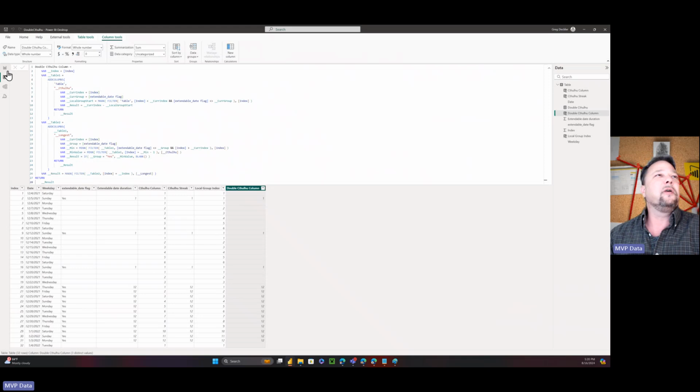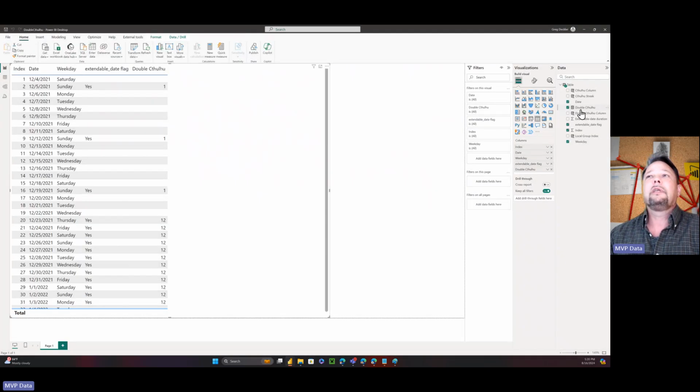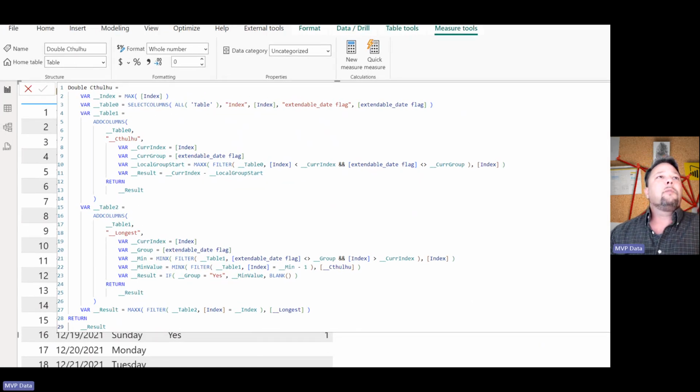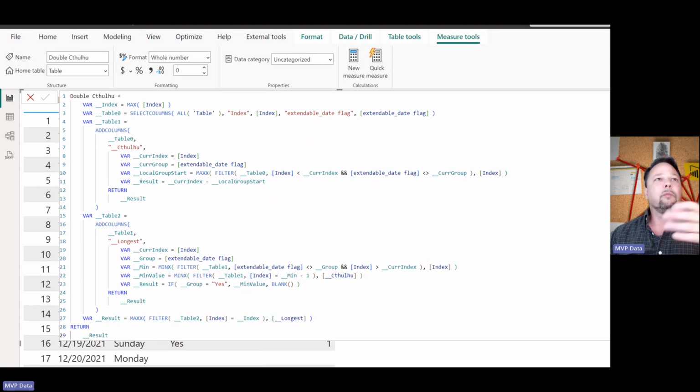And then you can also do it as a measure, also horribly inefficient. As a measure version, I added this table 0 just to make it maybe a little bit more efficient. Since I'm doing an ALL, I do a SELECTCOLUMNS here because all I really need is my index column and my group column. From that point on, it's the same basic code as before. In terms of any references to the table, they are now references to table 0. And I had to add the MAX around my index, obviously, because it's a measure and you can't just refer to a column without having some kind of aggregation in front of it.